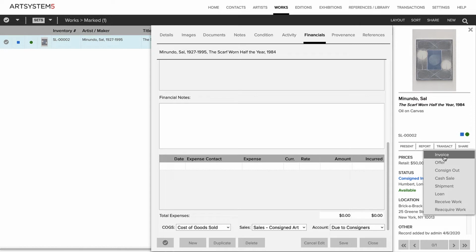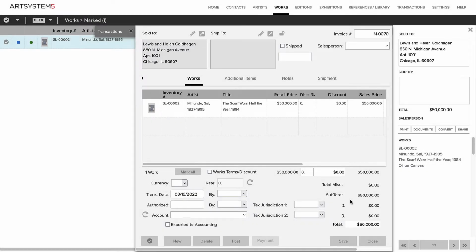From the Transact menu in the Preview pane, select Invoice and proceed to generate an invoice transaction for the work or works that are to be sold. When the transaction detail opens, adjust the financials as needed and assign a tax jurisdiction and account.